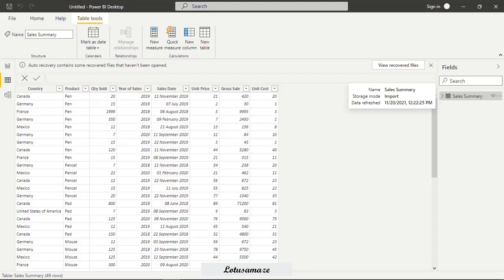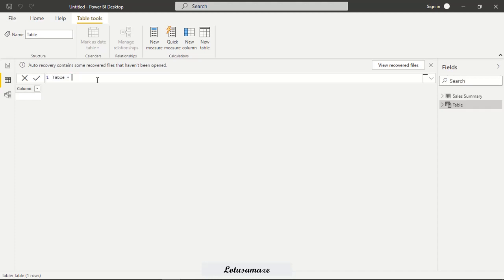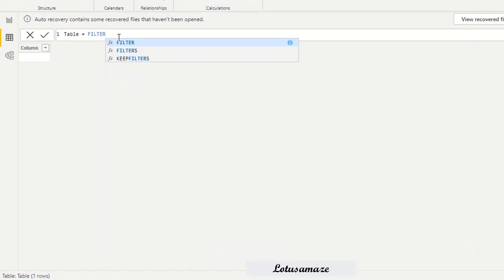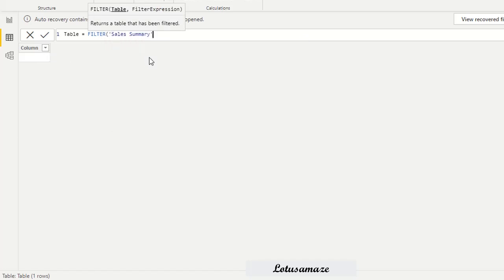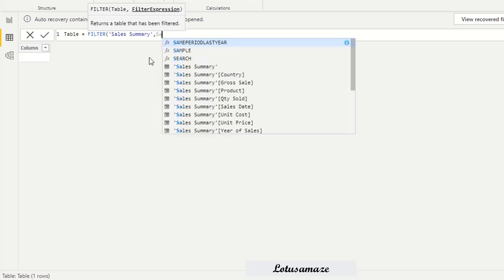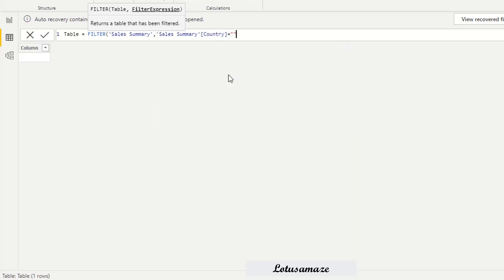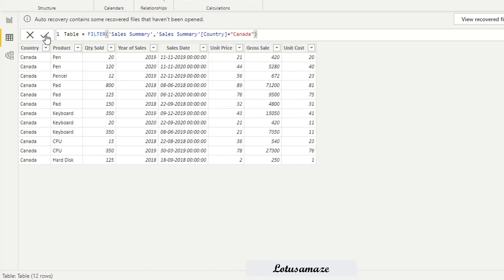As we discussed, the FILTER function returns a table, so we create a new table. We check the basic example of FILTER. The first parameter is the table name, and the second is the filter expression: country equal to Canada. We execute this, and we get the new table, where all the values in the country column are Canada. So this data is filtered on the basis of the Canada country.